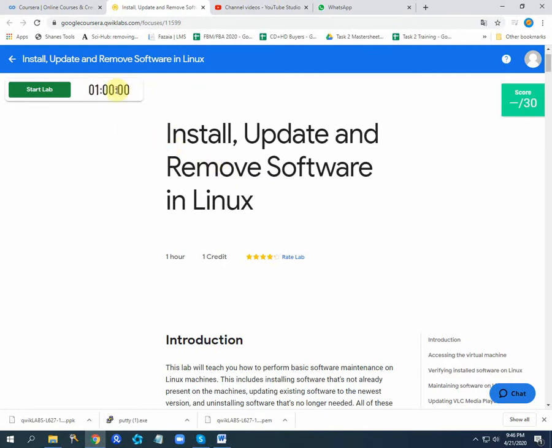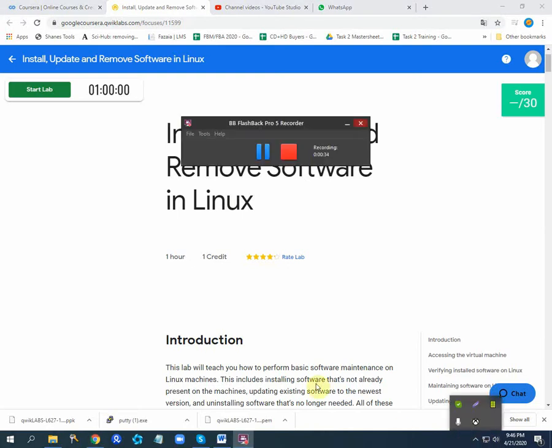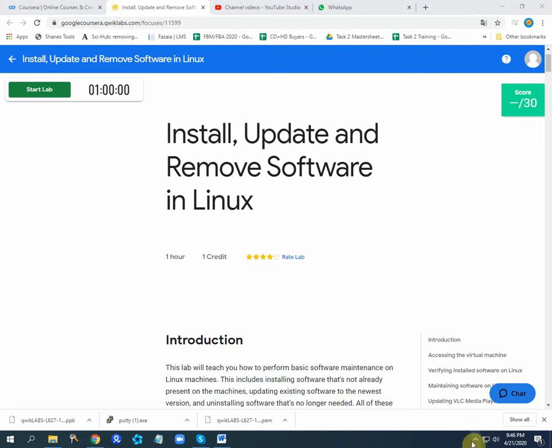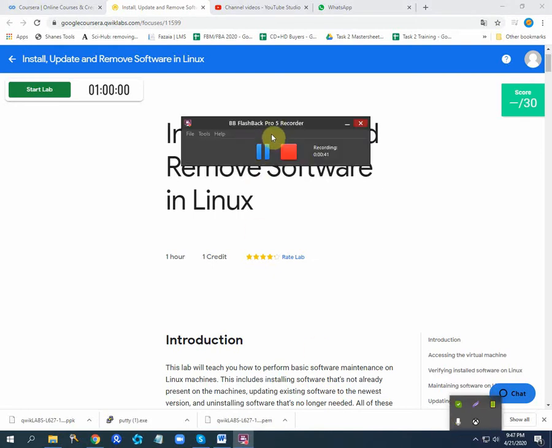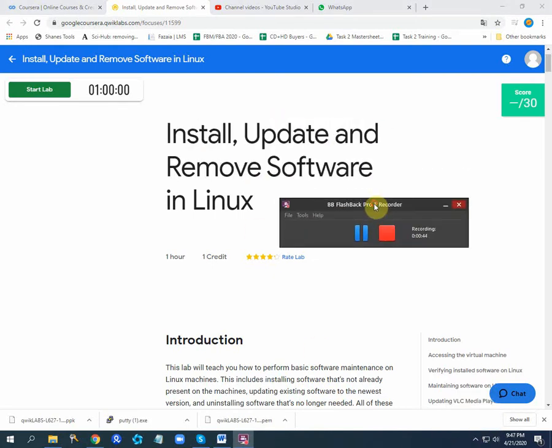This lab is of 1 hour, and I will do it in 5 or 6 minutes. Its total score is 30. How much I get, you can see after the video. The lab is Install, update and remove software in Linux. I will show you how you can install, update and remove software on Linux.